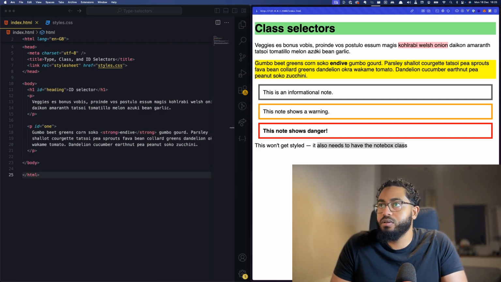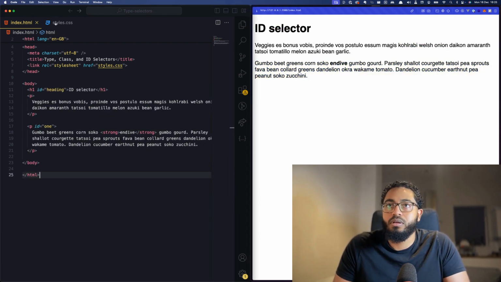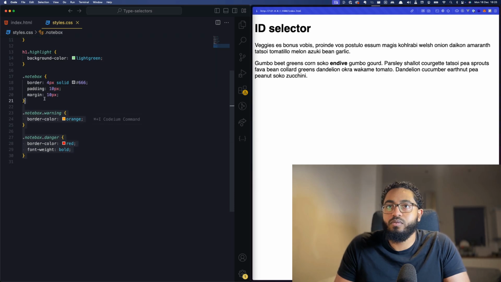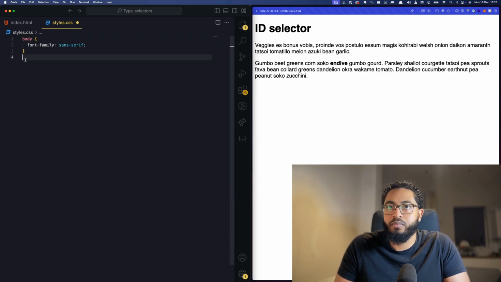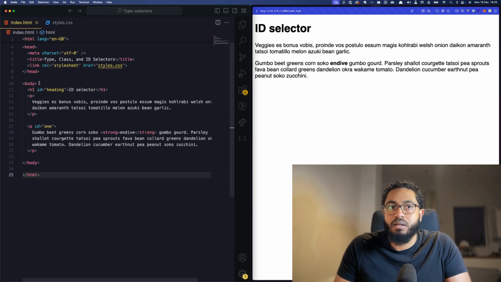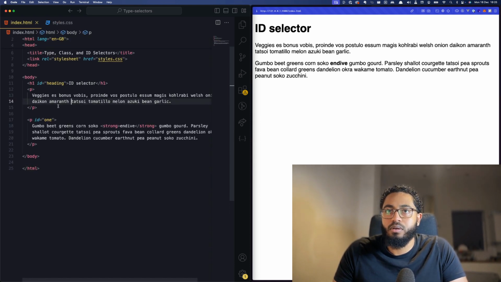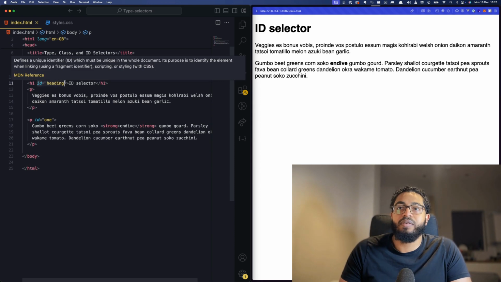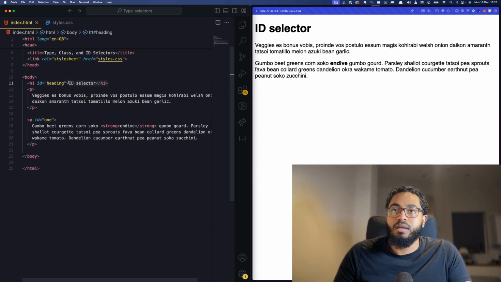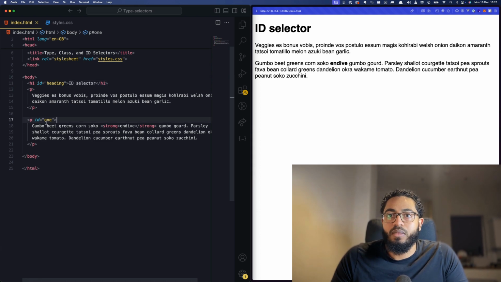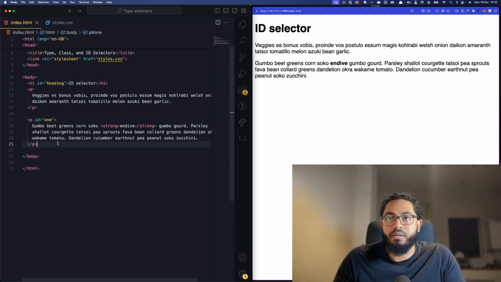Okay, so this should, if I refresh that, and you know what, let's actually just remove all these styles that we have apart from the body. So let's go through what we have in HTML. So here we've got the ID of heading for the ID selector heading. And then also we've got the ID of 1 in this paragraph.